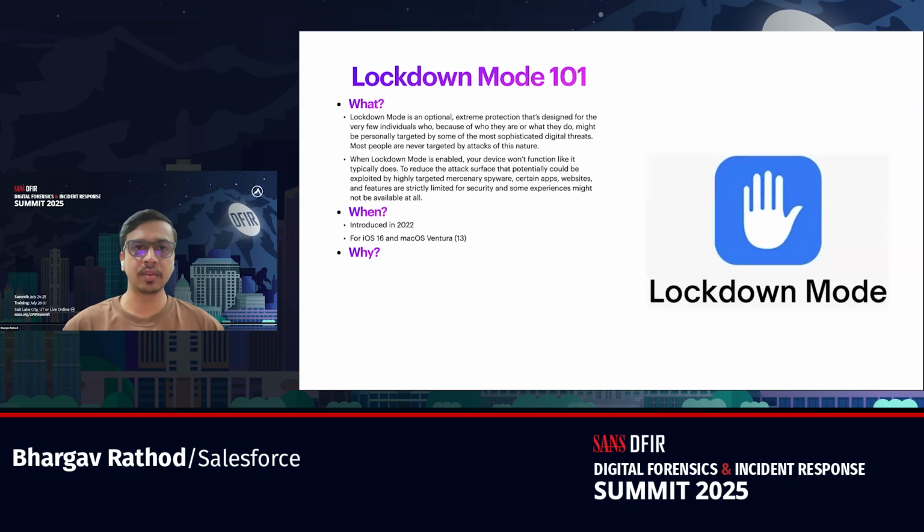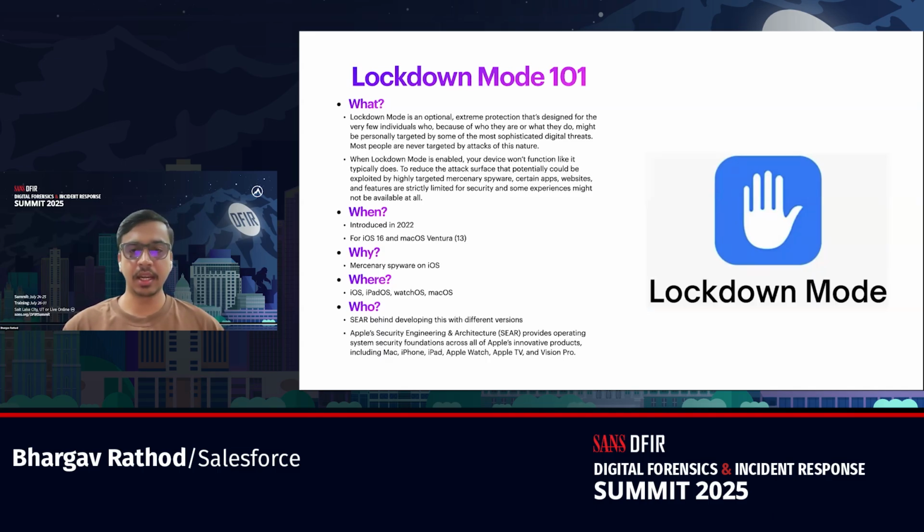It was introduced in 2022. It was specifically designed for iOS, but it was also rolled out to macOS initially. Right now, it is available on four Apple operating systems, specifically iOS, iPadOS, watchOS, and macOS. And the team behind developing and implementing lockdown mode is here. All thanks to this team for introducing this wonderful feature.